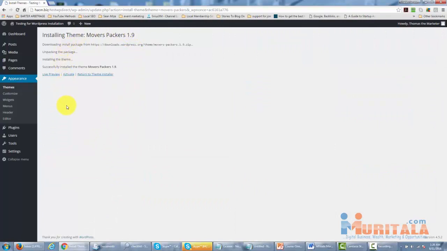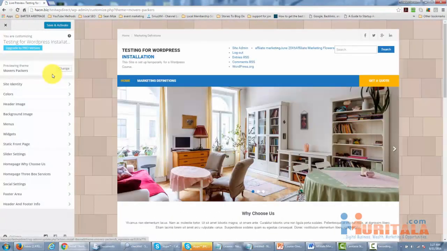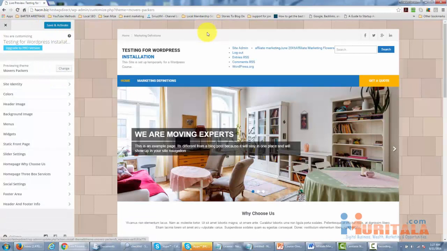Now, once you've clicked Install, what you can do is a preview of that installation from the live preview link. And we're looking at it as it's going to appear on our site when we start to make customizations. Now, if we like the look and we want to start customizing from that point, we can click Save and Activate.